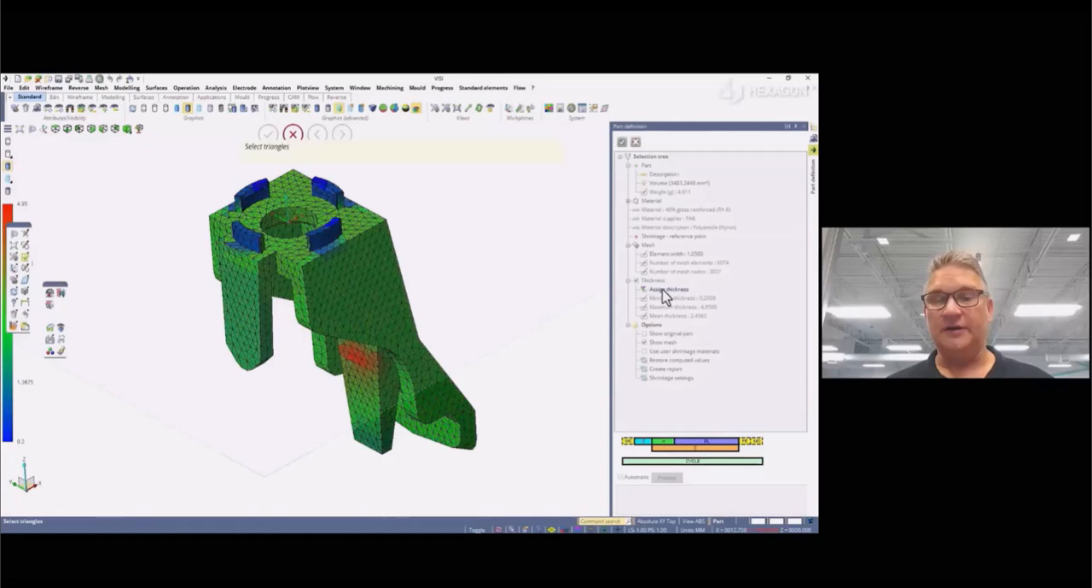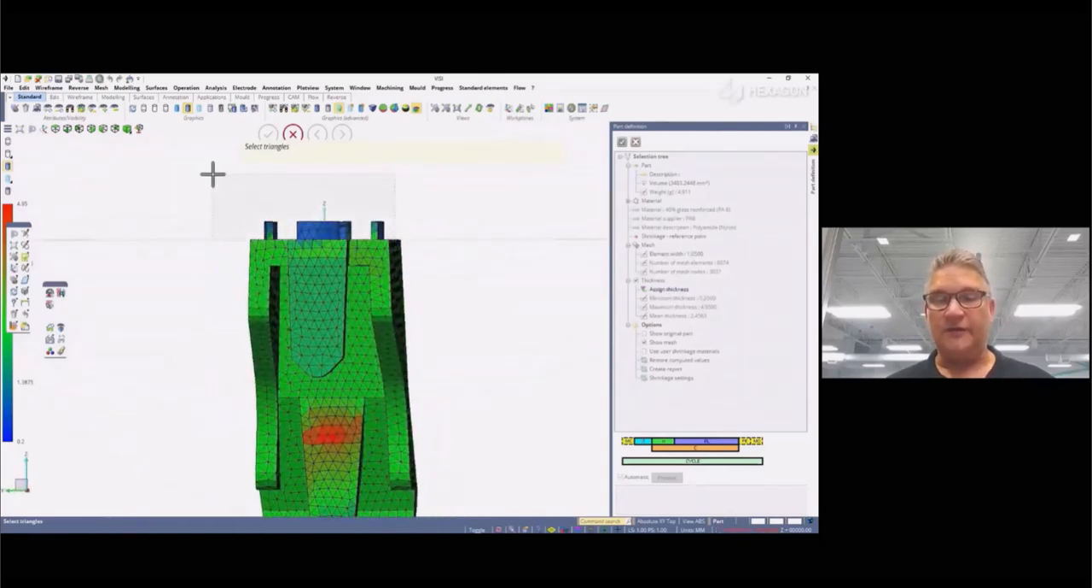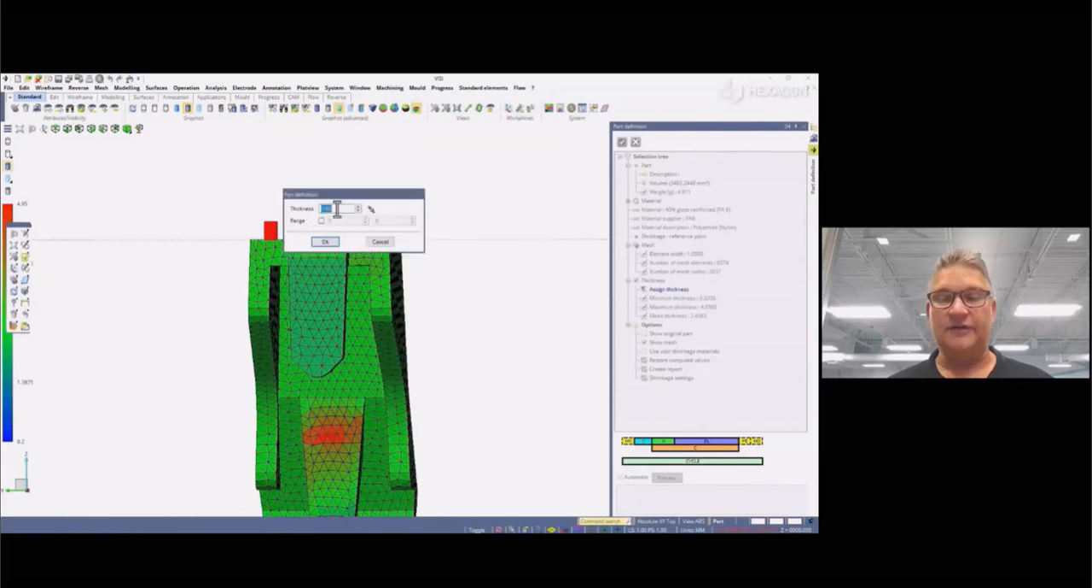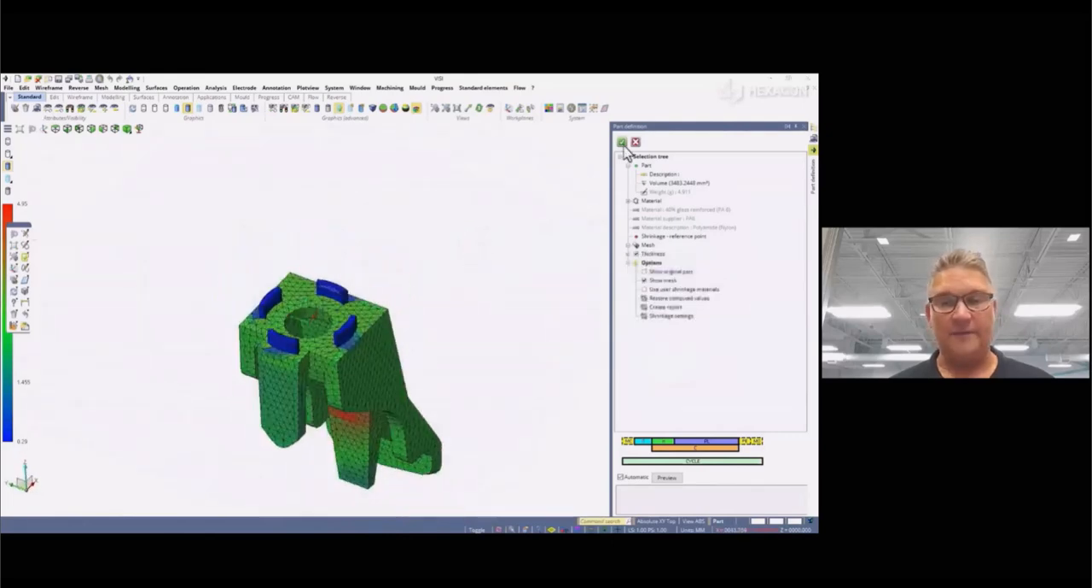Once this is done, let's make some thickness changes to these features. The software can change the assigned thickness to different values. This allows you to run an analysis and see different results without updating the CAD model.